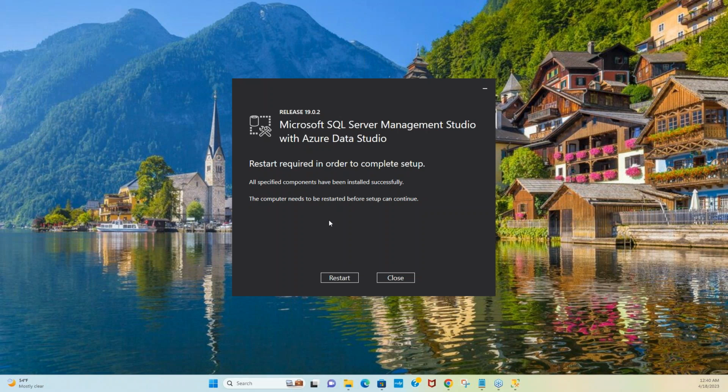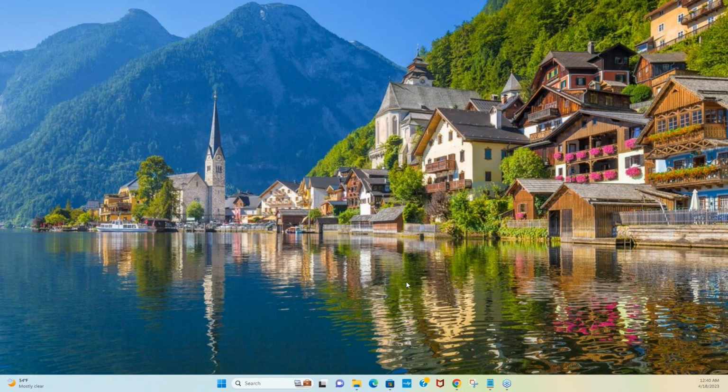All right. So another good news. We installed SQL Server, and we installed the Management Studio. It says it needs a restart. You can just ignore it. Maybe you can restart later. So you can simply close this. You don't need to restart it. Okay. So I'm going to click on close.